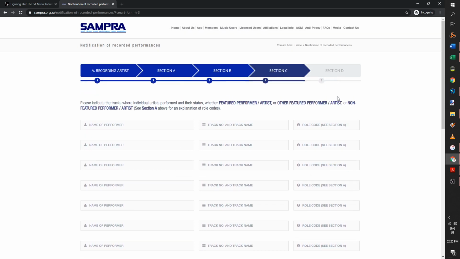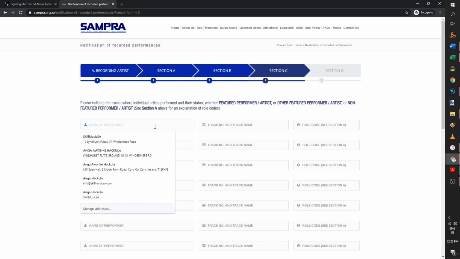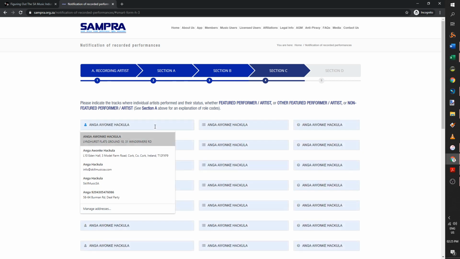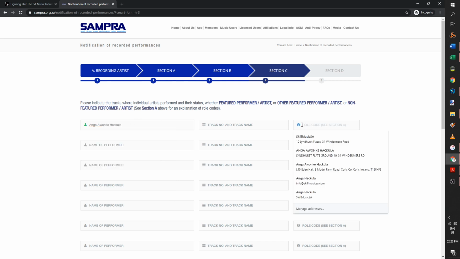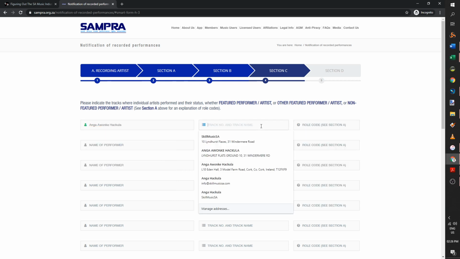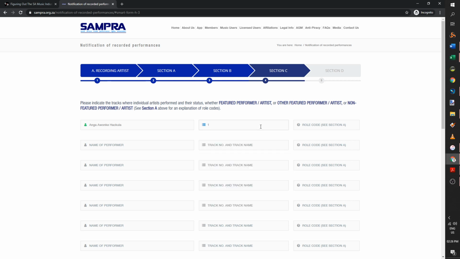And then this is a list of all the songs that you want to notify SAMPRA of. So name of performer. This is where you put your ID name, sorry. And then number of track. So this is track 1 and it's called So Hard.